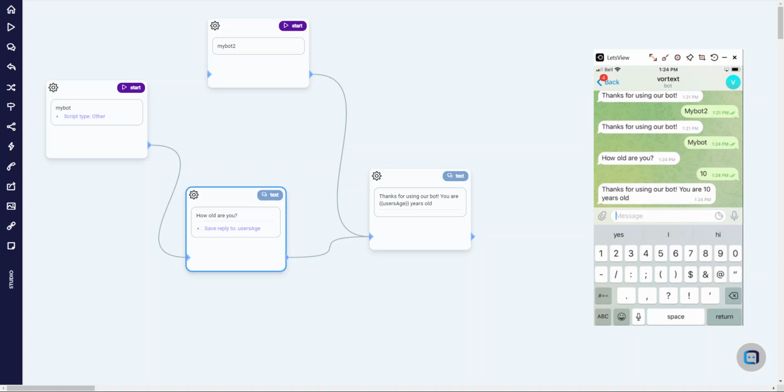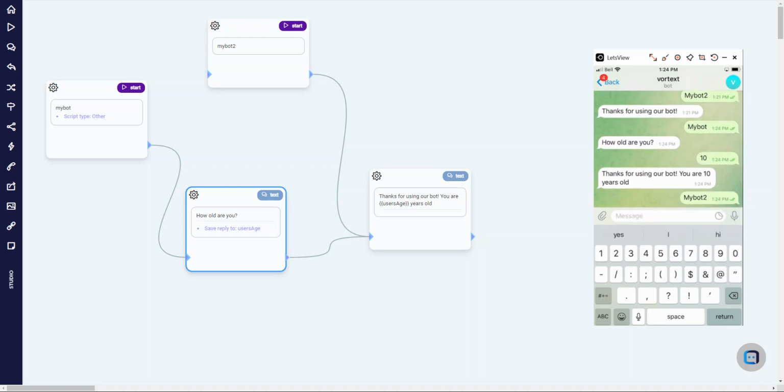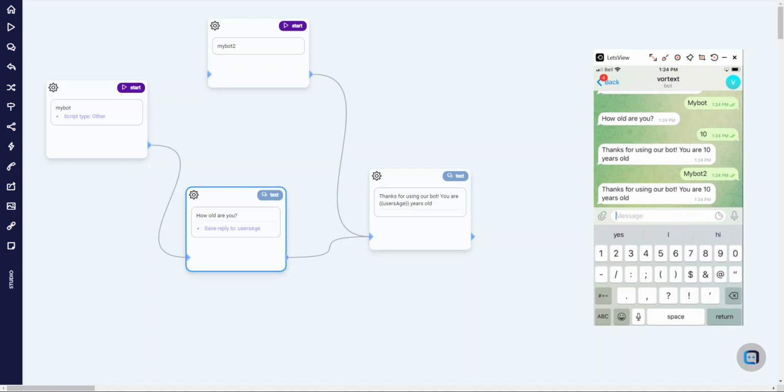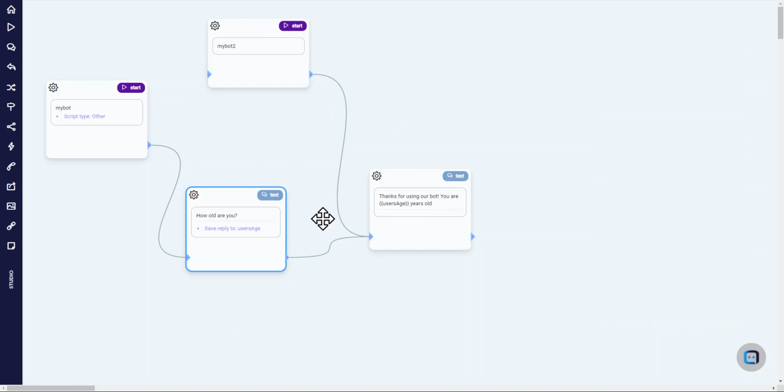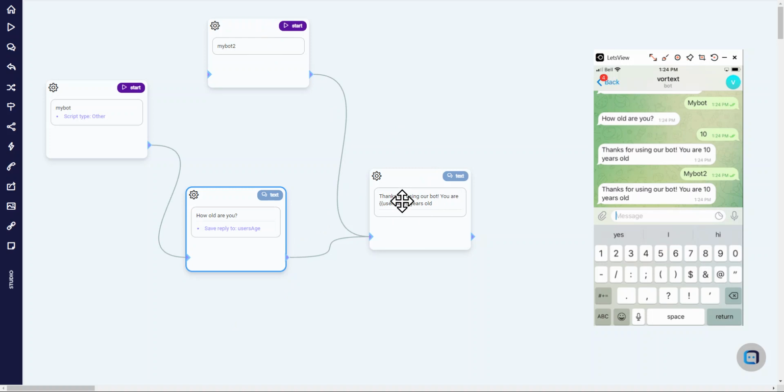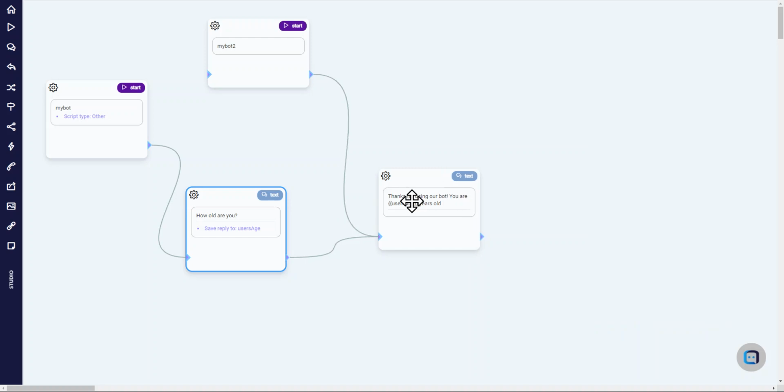And just for a refresher, let's go into my bot 2. All right, now you can see here, it just says, thank you for using our bot. These went straight from here to here. And the system does remember the variables that you've entered in there. So you see there that it still says, thanks for using our bot. You're 10 years old. So it does remember what the user has done, the variables that you've collected from session to session. Okay? So that is a basic bot and how you can get started with bots.